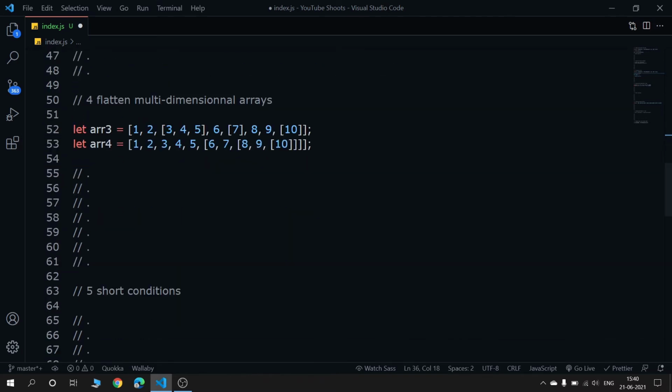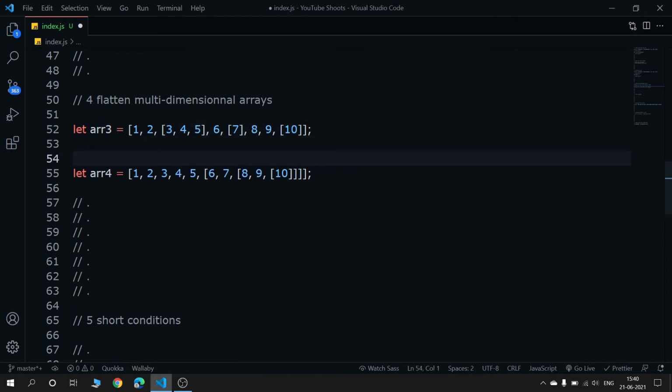And then this is something called flattening multi-dimensional arrays. This is nothing much prettier, but it is simple. So let me explain what it does. Here we have an array consisting of 10 elements, but you see that there are arrays within arrays. I mean that there are multi-dimensional arrays. There is only one level in the first example, and there are multiple levels in the second example.